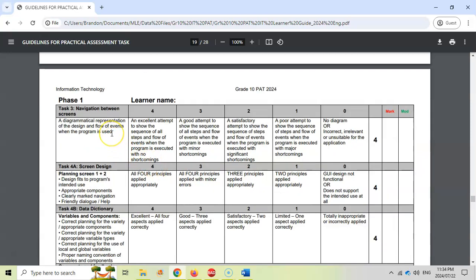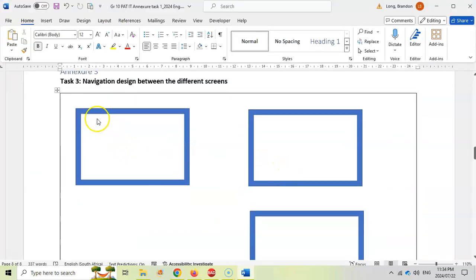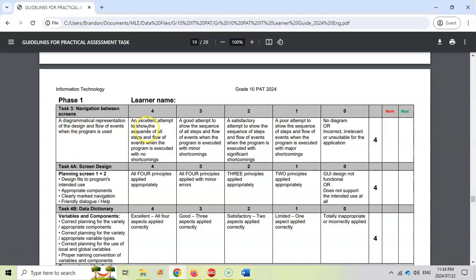The navigation between screens, they just want to see a representation of the design and flow of the events. You can speak to your teacher about how they're going to assess that, because it's very difficult with 2 screens to really show the flow. But if you have more steps, maybe even list in what is going to be done on those screens. So what I would do is I would say what the screen is, and then maybe list what's going to happen on that screen. Maybe that'll give it more scope for you to get all those marks. Okay, so show the sequence of events and the flow of the events and so on.